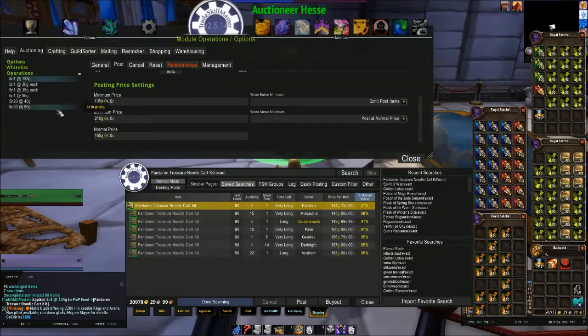These minimum, maximum, normal prices, you can choose whatever these numbers are. I'm just doing them based off of the experience that I've had. But you can do them whatever you want. That's perfectly fine.